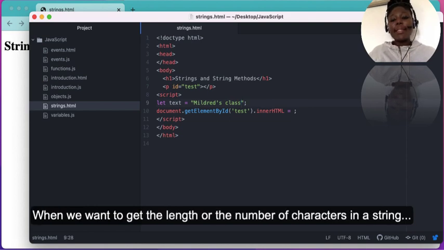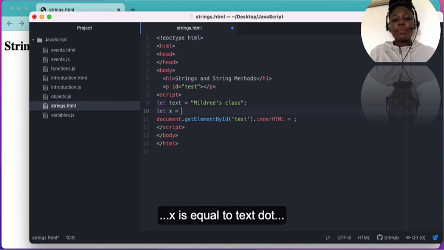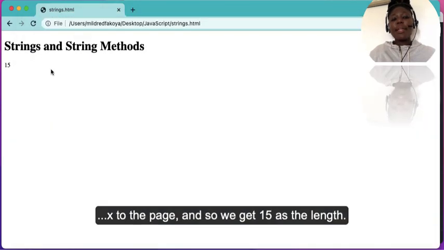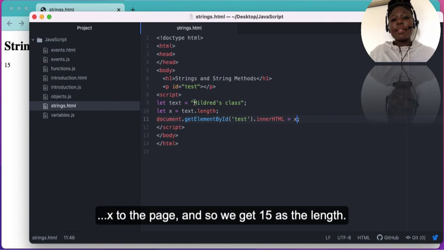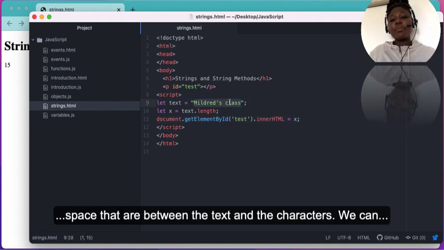When we want to get the length or the number of characters in a string in JavaScript, we use the length property. So let's say let x is equal to text.length. And then right now we can say print x to the page. And so we get 15 as the length or the number of characters in this text. So it counts both the spaces that are between the text and the characters.